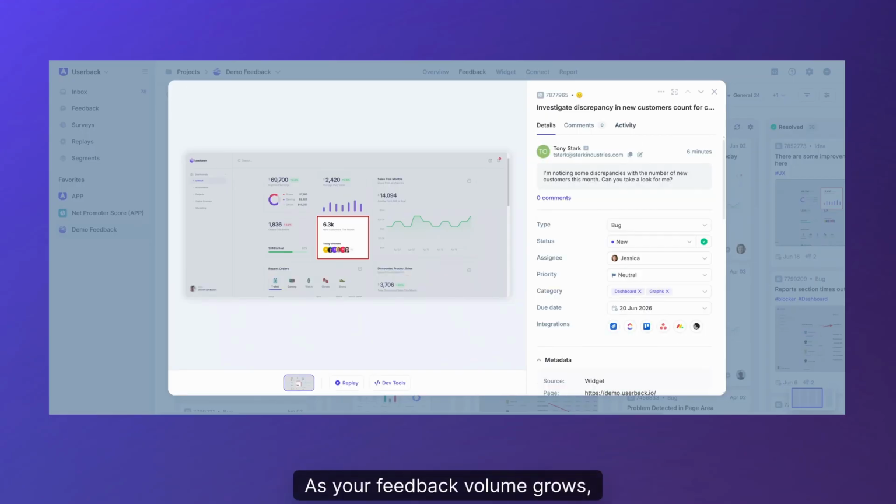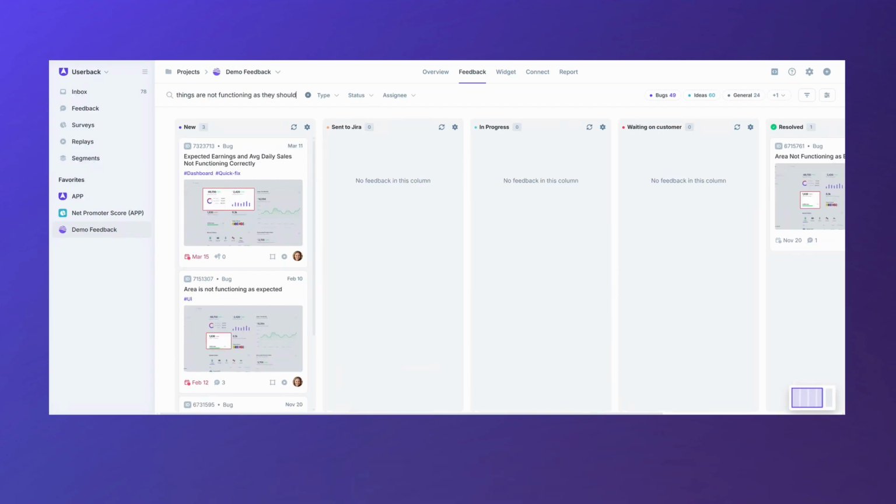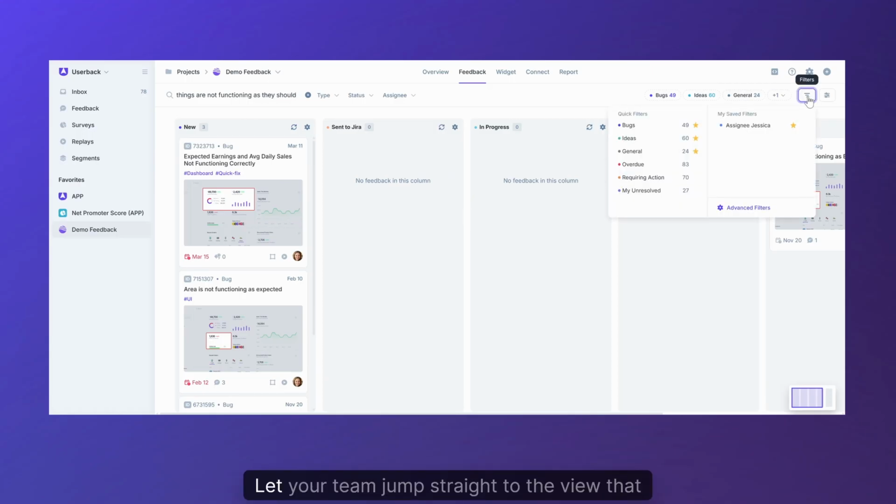As your feedback volume grows, staying on top of it is where most teams start to struggle. Userback's search is AI-powered and contextual, so you can search the way that you think, not just by keyword. And saved filters let your team jump straight to the view that matters to them.